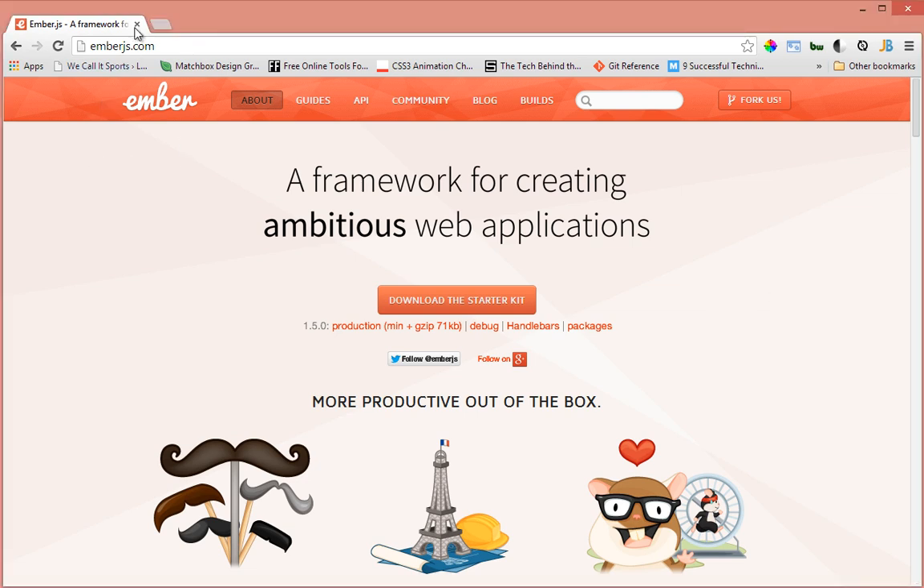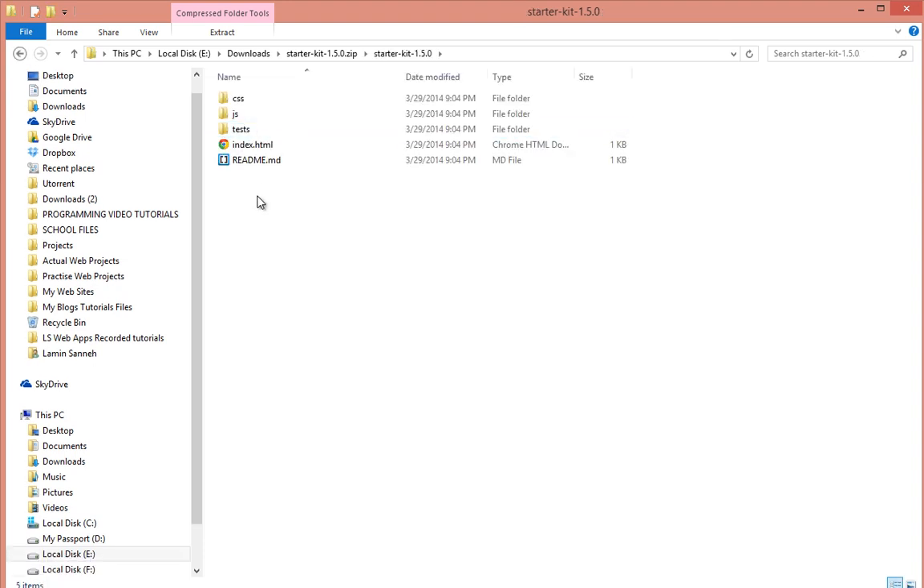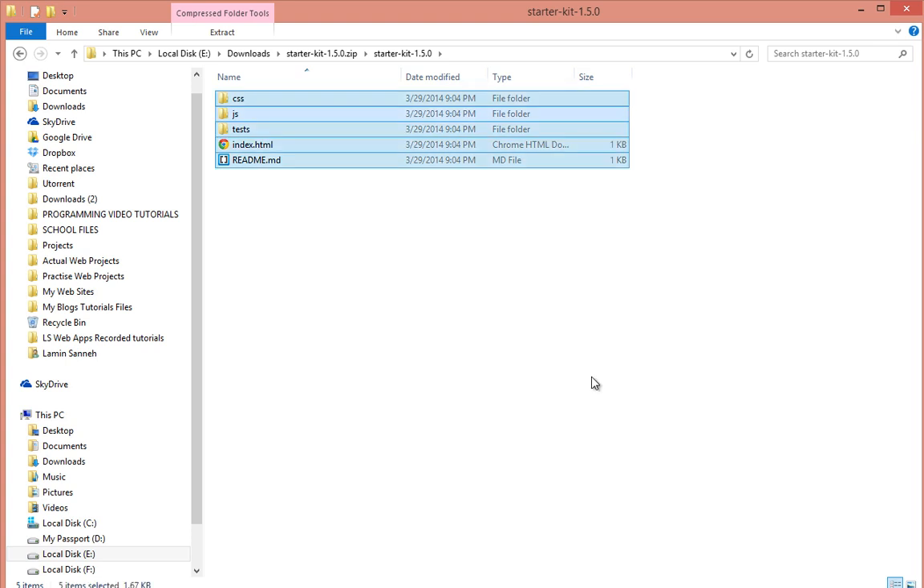So if you just head over to the EmberJs.com website, the first thing you'll see is this screen. Just click on this link that says download the starter kit, and once that's downloaded, head over to where that file was downloaded and open it. Inside of it, this is the contents, and we'll just dive inside the zip file and copy all the stuff inside of it.